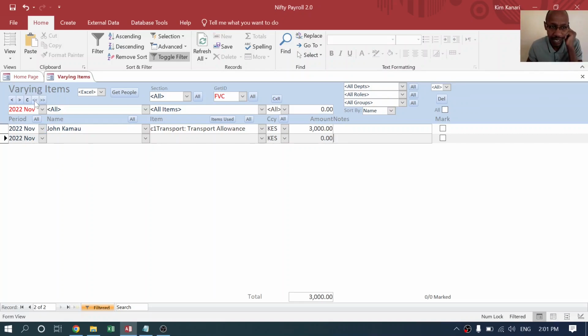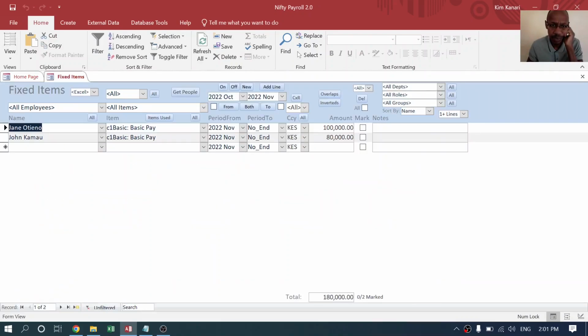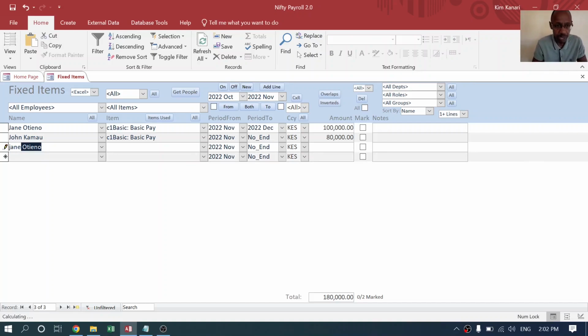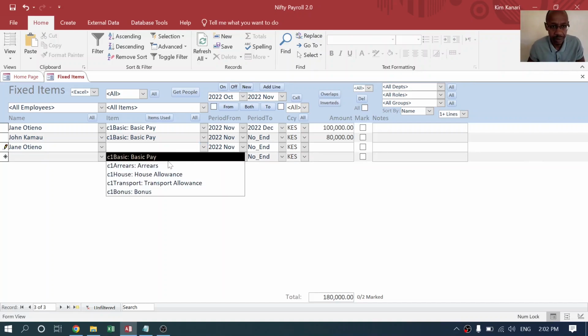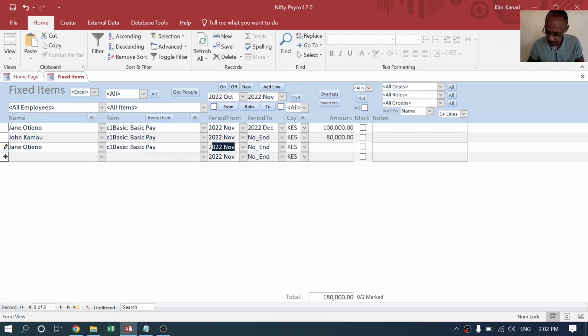Now in varying items, you have to set which month it's in, which is different from fixed. In fixed items, you say this item, you start using it in November 2022 and you go until forever. So let's change this. Let's say we want to increase Jen's salary in January. You come here, you say 2022 December to close off the 100,000. There's a quick way to do this, but I just want to do it manually like this so that you can see. Basic, I can say 2023 January, and I can add 10% of salary, so 110.